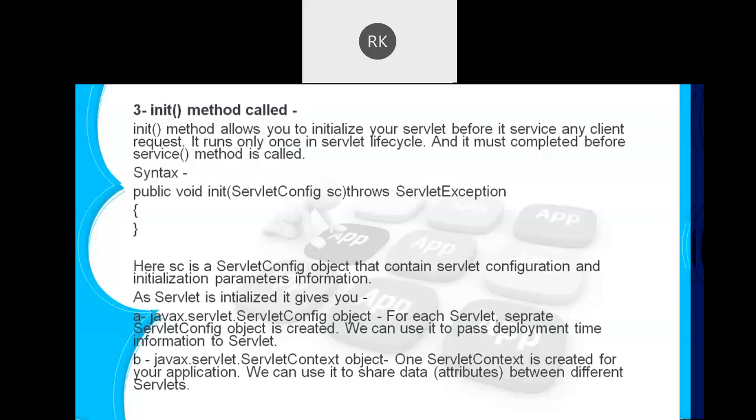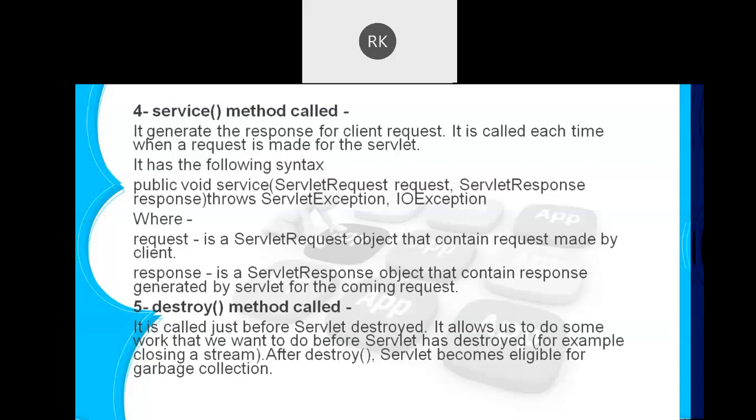Okay, so once it has been initialized, next it can handle the request of the client. So here comes the role of the service method. All right, so we have already seen the syntax of the service, and here we can define what output we want to generate when we have a request from the client. And finally, the destroy method: here we can specify any task that we want to be completed before your servlet is destroyed. The destroy method will execute just before your servlet is going to be destroyed.